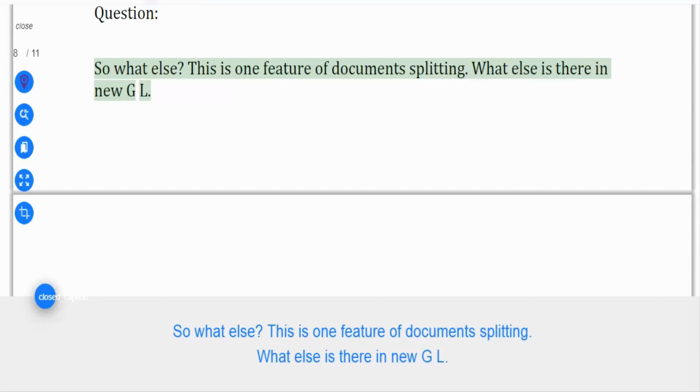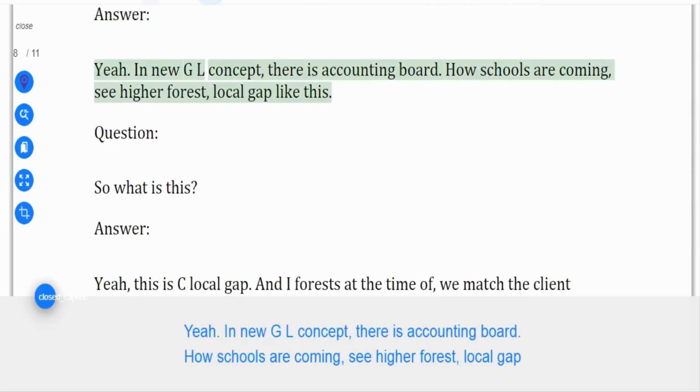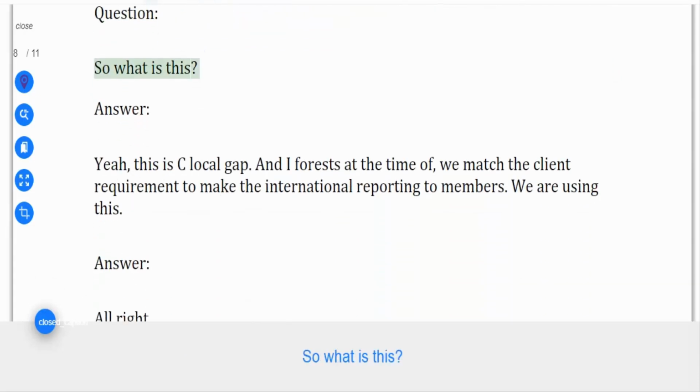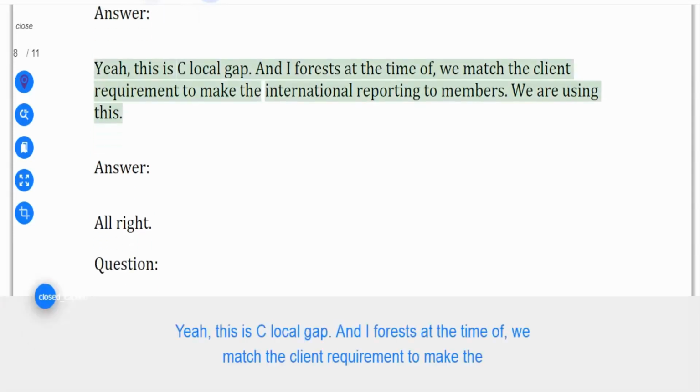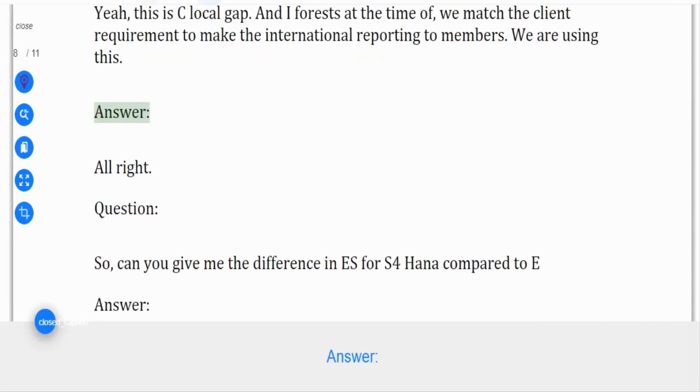Question. What else is there in new GL? Answer. Yeah. In the new GL concept, there is the accounting principle. Ledgers come under it, like IFRS and local GAAP. Question. So what is this? Answer. Yeah, this is the local GAAP, and IFRS is used to match the client requirement to make the international reporting to members. We are using this.